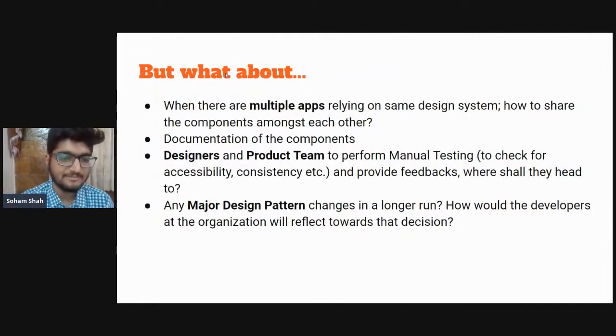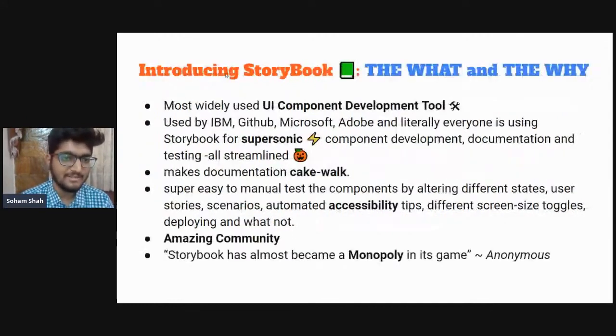What about documentation? If there is a major change in the design pattern coming, how are we going to reflect it? We'll be looking into this in a minute. So we are introducing Storybook for solving these problems. Storybook is actually giving the developer side of the solution to this particular problem which we just saw. So we need a design system, but how are we going to implement that, right?